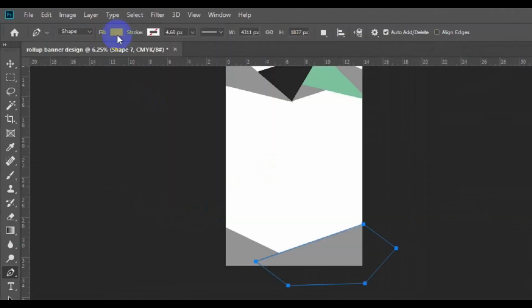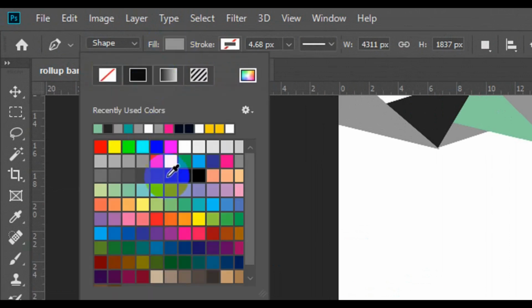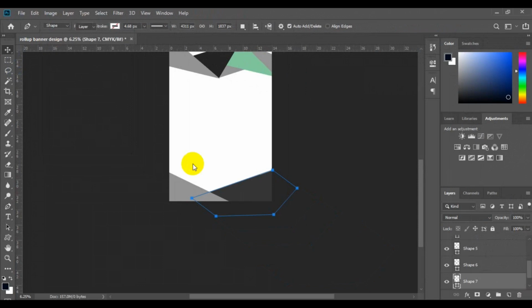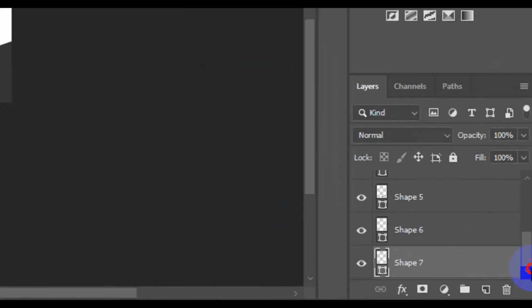So we can come to the top right here. We can change this color to another color. Boom. So we can fall back to our background layer again, to our layer panel, and we have to select, press Ctrl key down and select the shape 6.